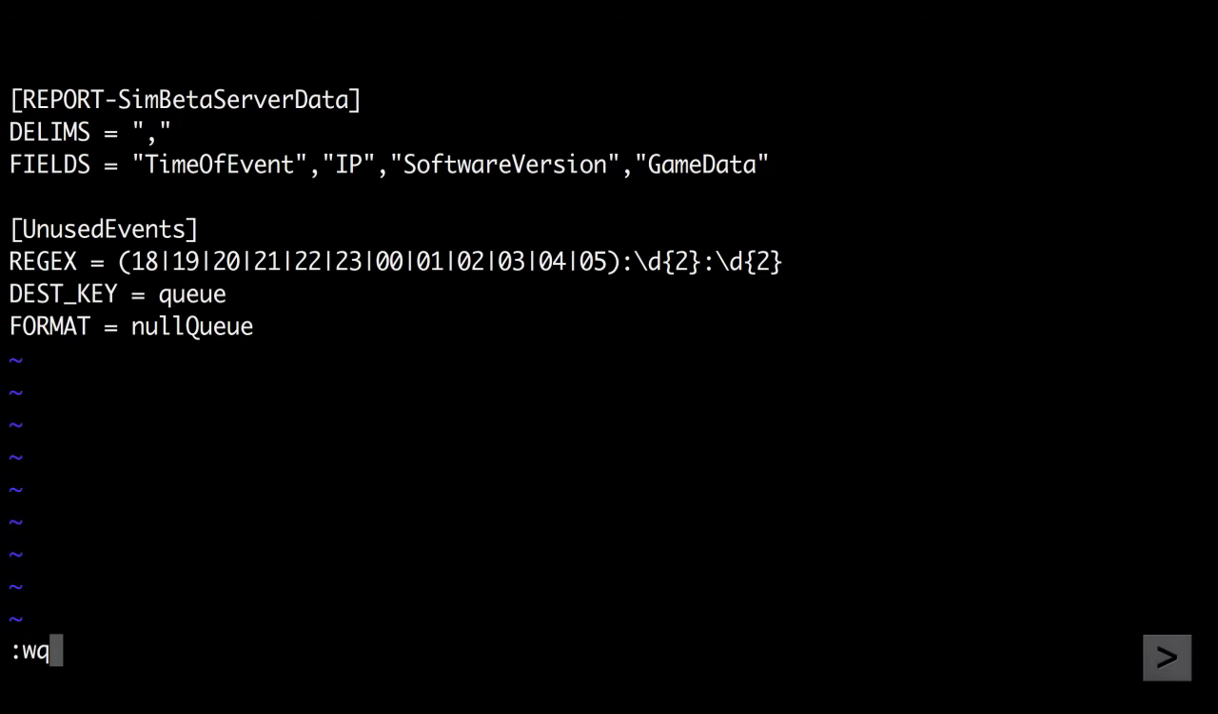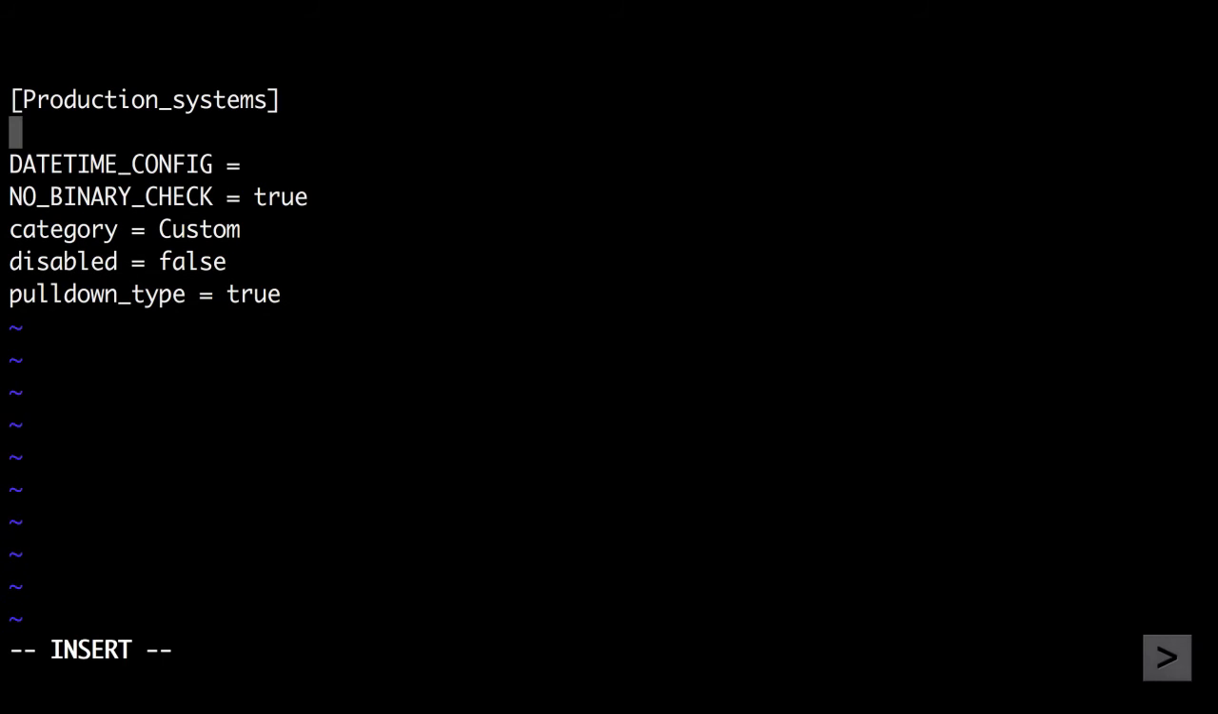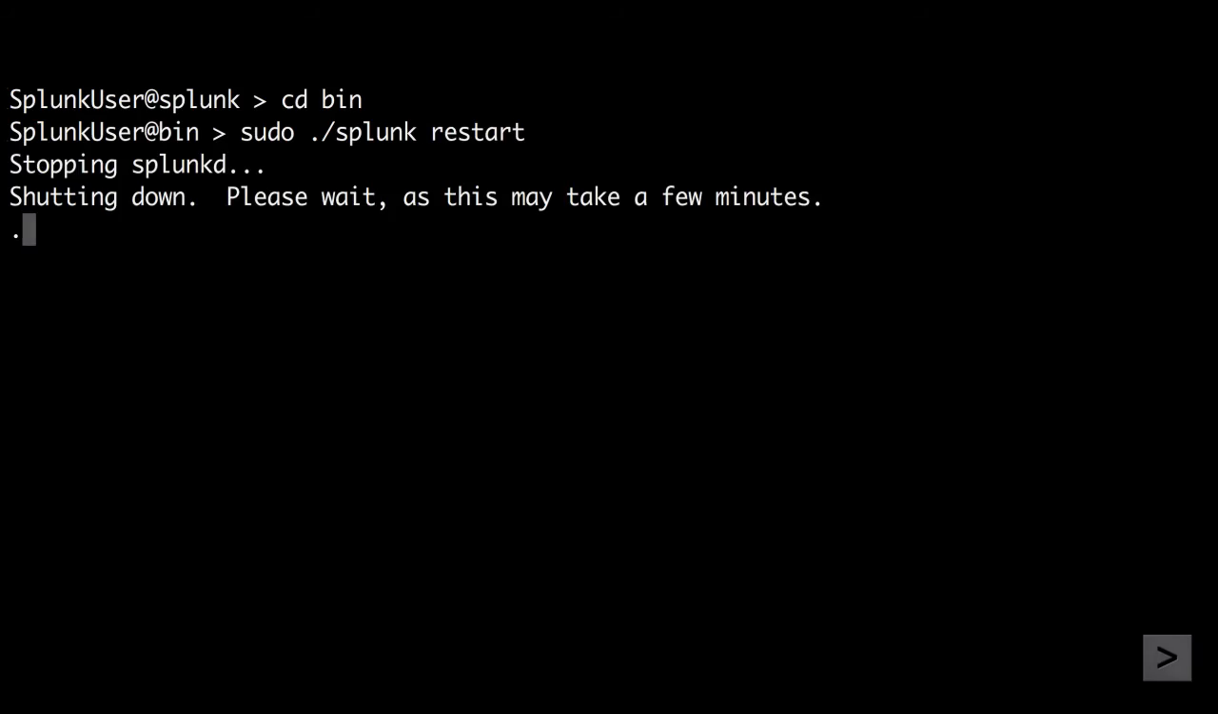We save the conf file and edit our props.conf. Under the source type that we want to affect, we create a transforms attribute that points to the stanza we just created in the transforms.conf file. We will tell Splunk that any events that match our source type will be run through our unused events transform. We can now save the file. We will need to restart the Splunk instance for the changes to take effect.